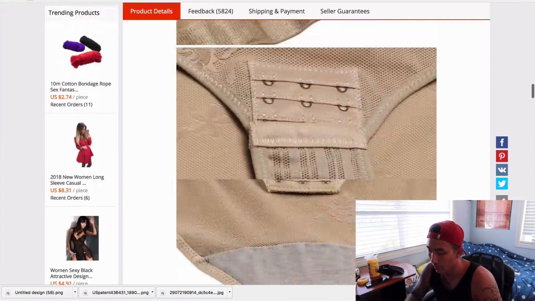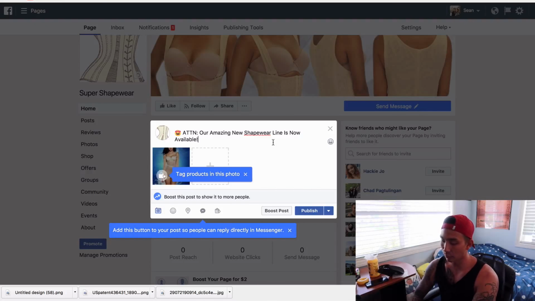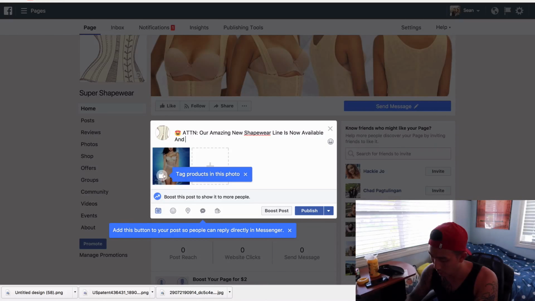Okay, so I think I have enough. Let's just go with this. Our amazing new shapewear line is now available. And have you looking slimmer.